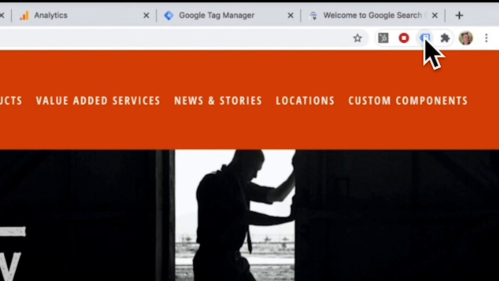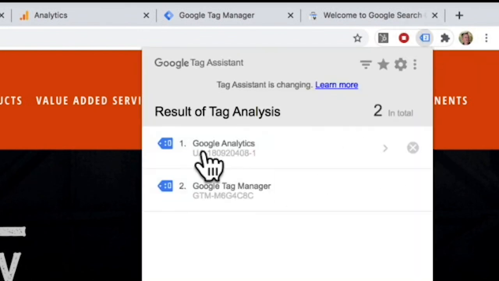And right away, I can see that there's two tags firing because there's a little 2 in there. When I click on that, I can see the different tags, Google Analytics account and Google Tag Manager. So this means we are up and running with Google Analytics and Google Tag Manager.